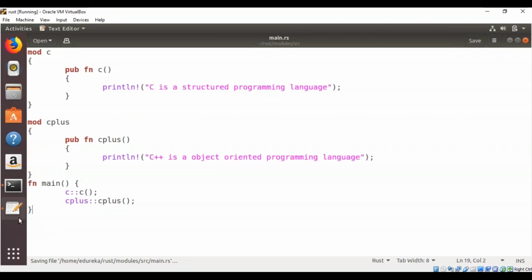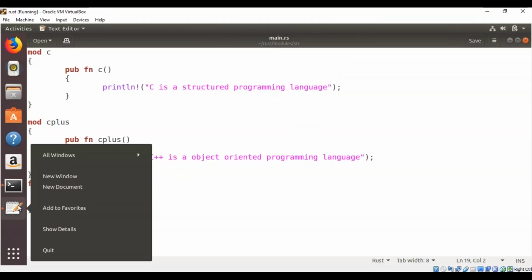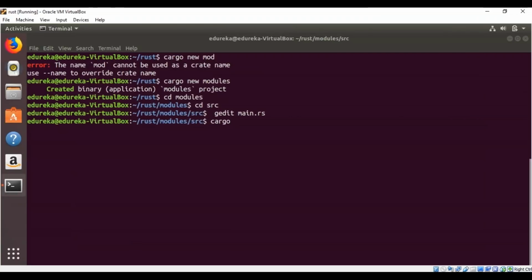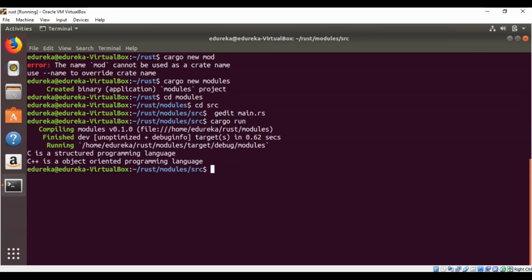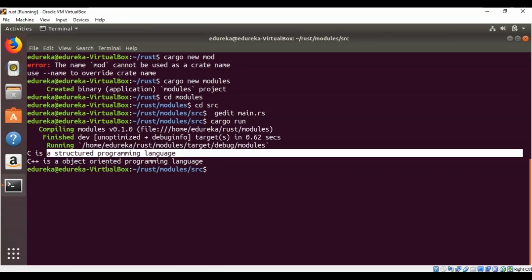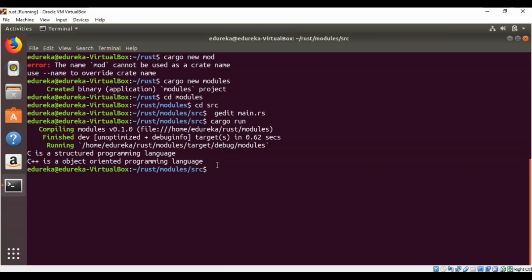So now let's save the changes over here and let's open up our terminal. Okay, let's run this program. So we're going to use cargo run to run the program. Okay, so here you can see that it's printed C is a structured programming language and C++ is an object-oriented programming language.